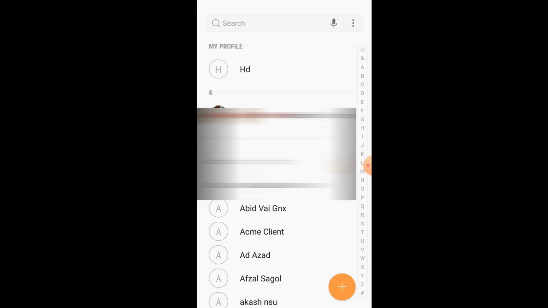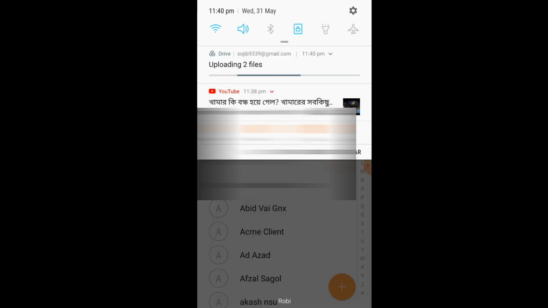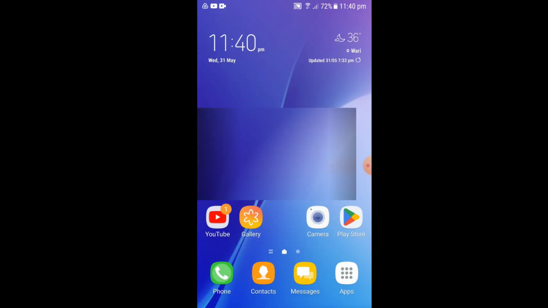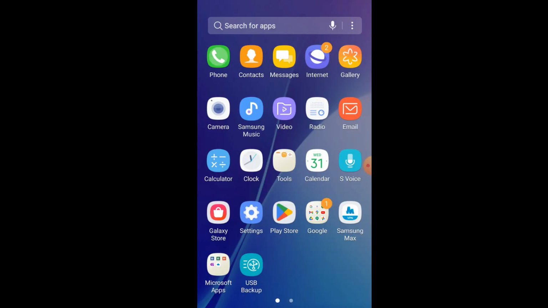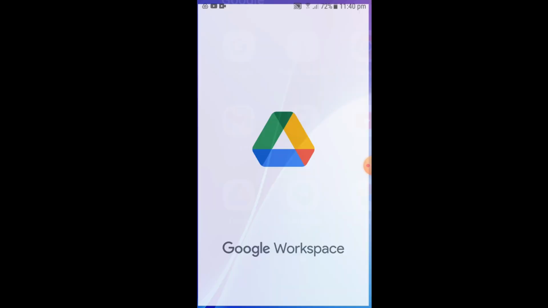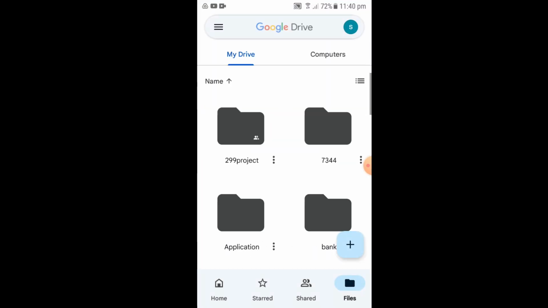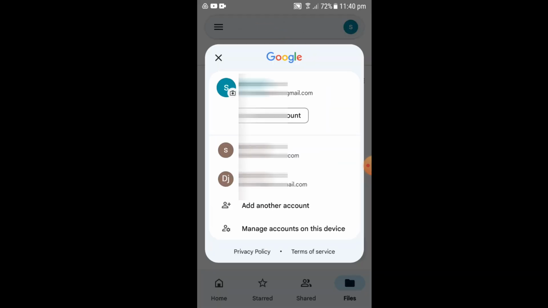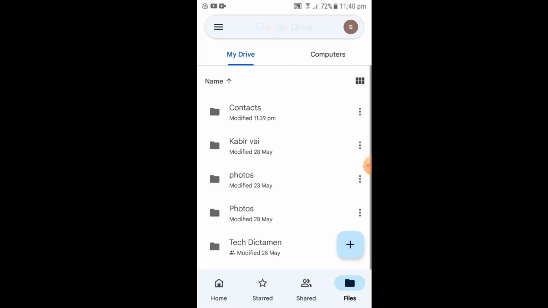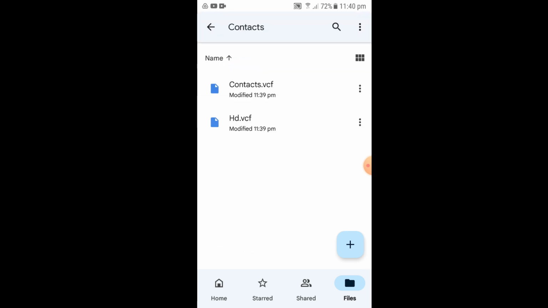So if we want to see whether our contact has been uploaded or not, then we need to go to Google Drive and we need to go to the account to which we uploaded the contact. So here you can see there is a folder named contacts. So if we click, you can see the contacts have been successfully uploaded here.